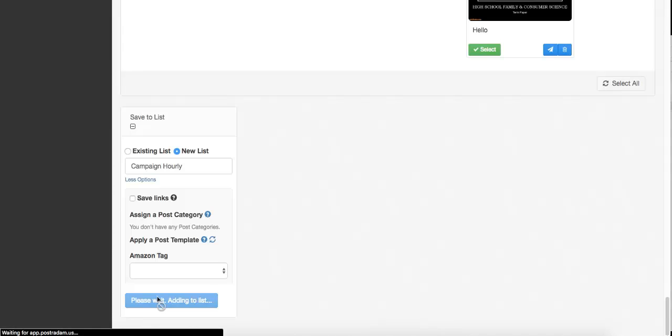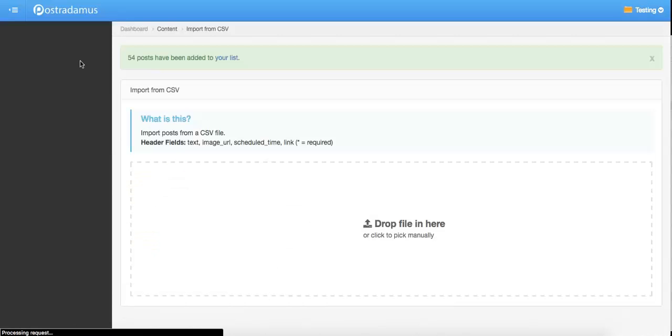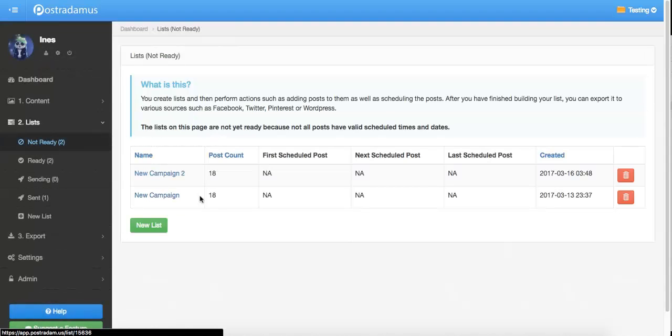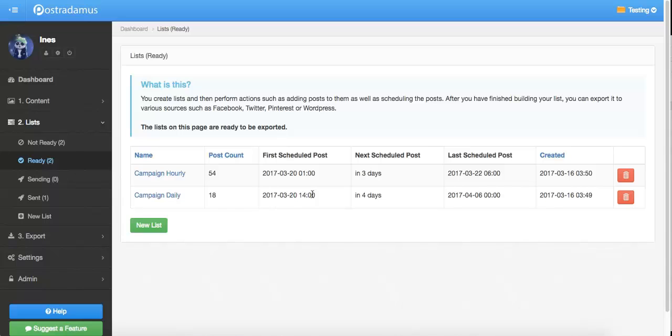So the last thing we're going to check now is how those lists actually look in Postradamus, and can we even use them. We'll go here to our lists, and you see now we have two lists that are not ready. So my original campaign, which we exported, and the new campaign with 18 posts, which we imported from CSV. But we also have two lists that are ready, and those are the daily campaign and the hourly campaign that are both scheduled. So daily campaign starts at March 20 at 2 p.m. and the hourly campaign starts on March 20 at 1 a.m.